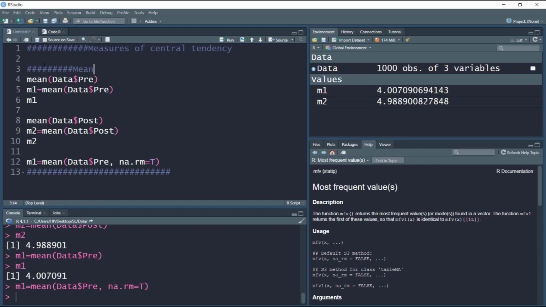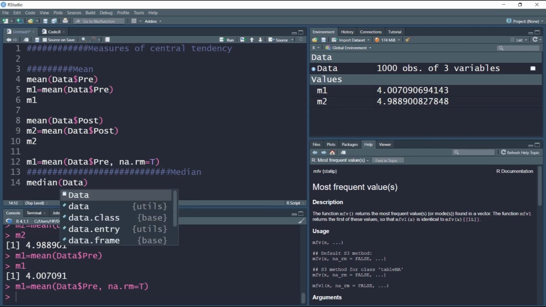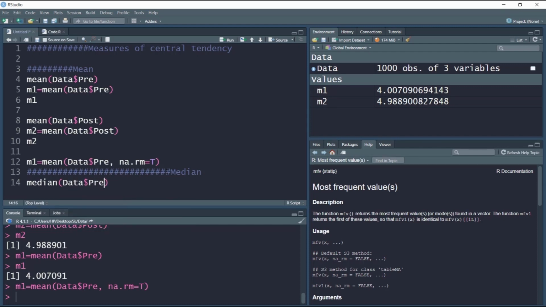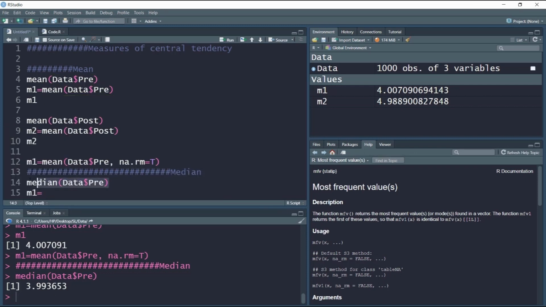First we computed mean. Now we are computing median. The syntax to compute median is also very simple. We'll type this median command, and first we'll try to see the median of our variable pre. The median of this variable is 3.99. We will also assign the value to a variable called m1. We can do that very easily like this.